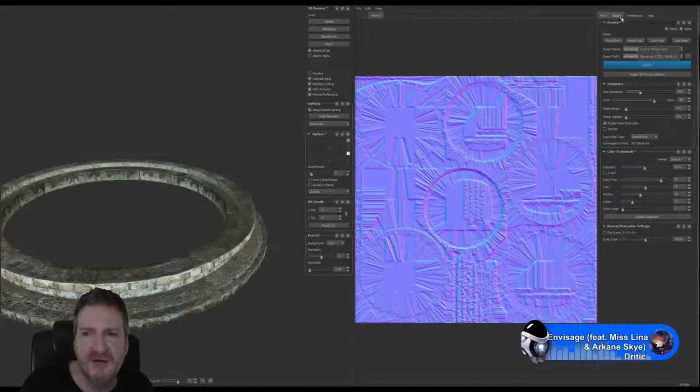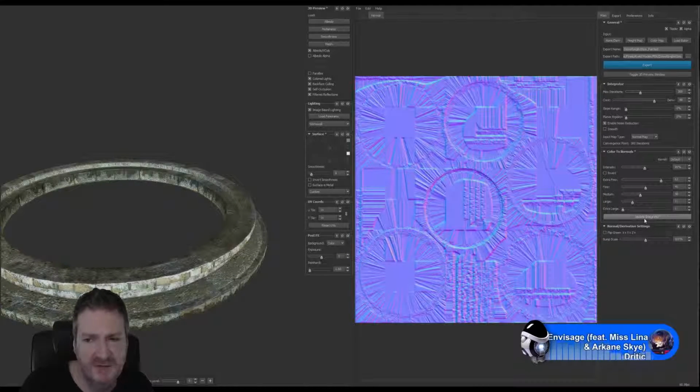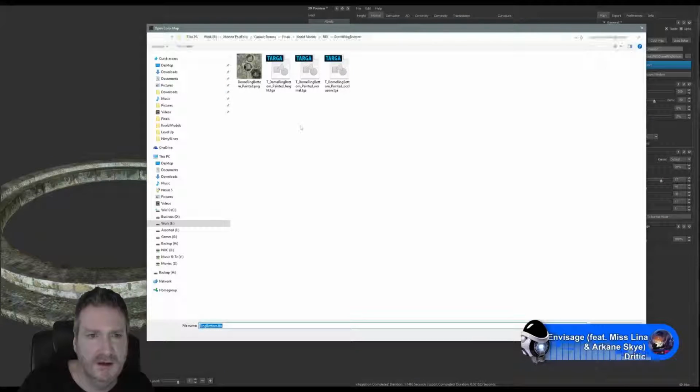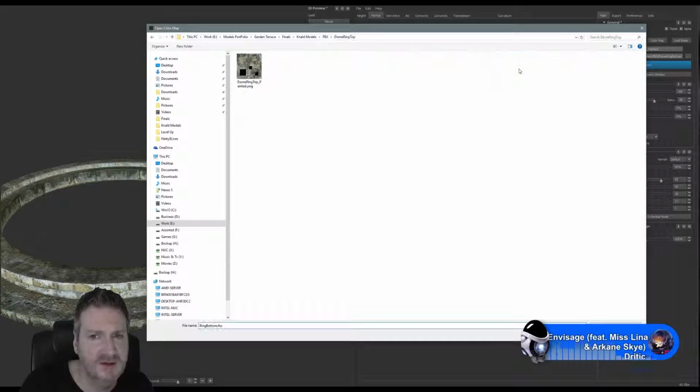So we set our texture path. Let's update the integrator. And export. Okay, we've only got the one texture for that piece of geometry, so let's go to the ring at the top now.